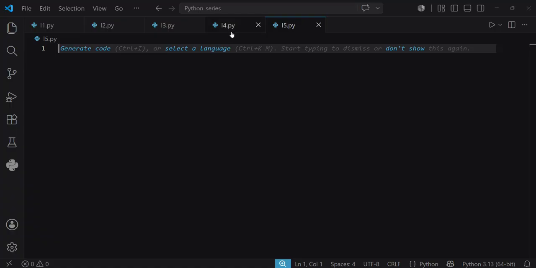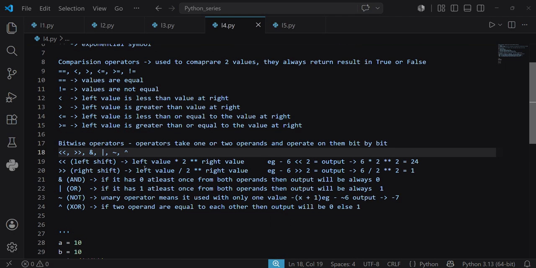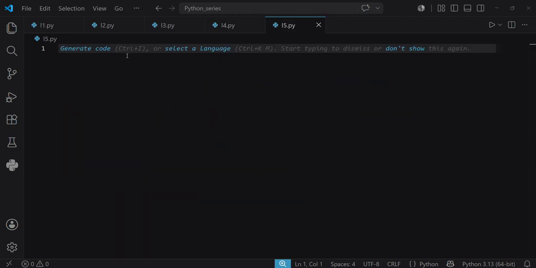In yesterday's lecture 4, we covered three operators: arithmetic, comparison, and bitwise. Today we are going to start with assignment operators.